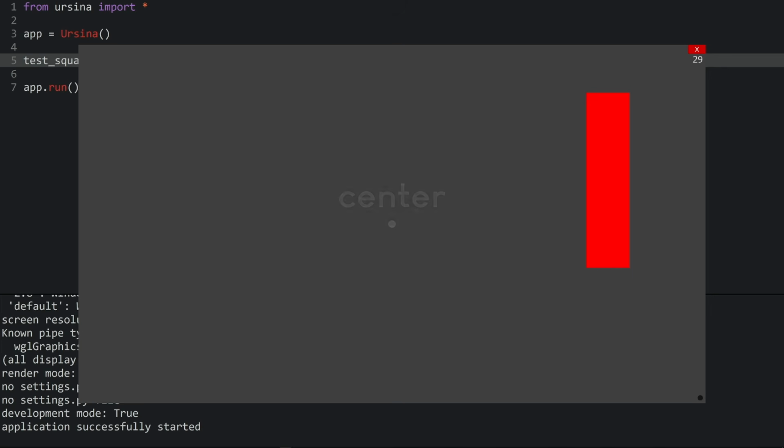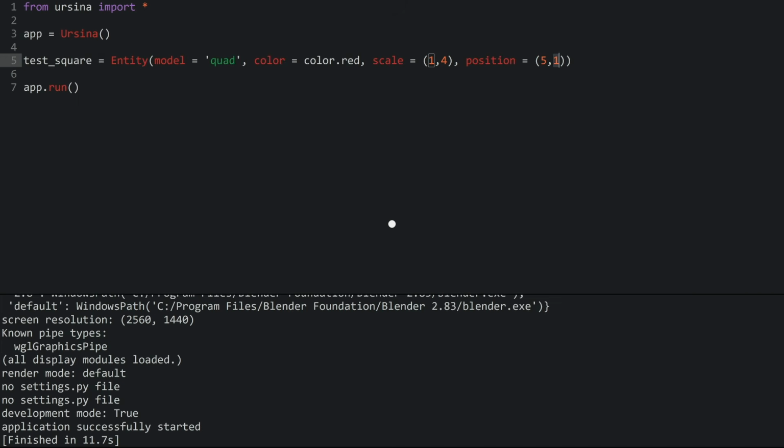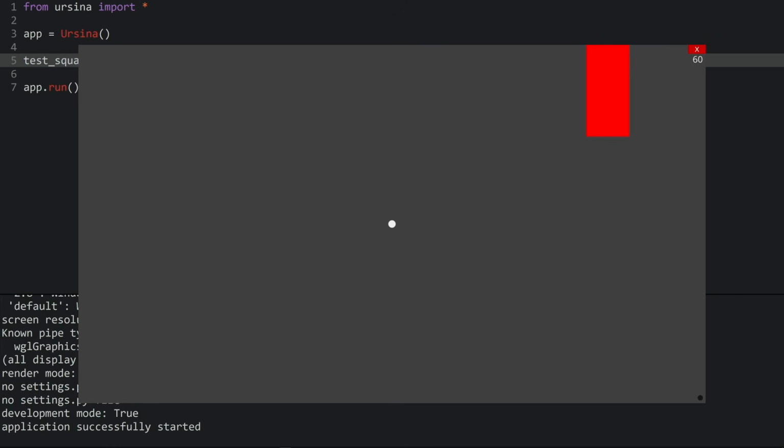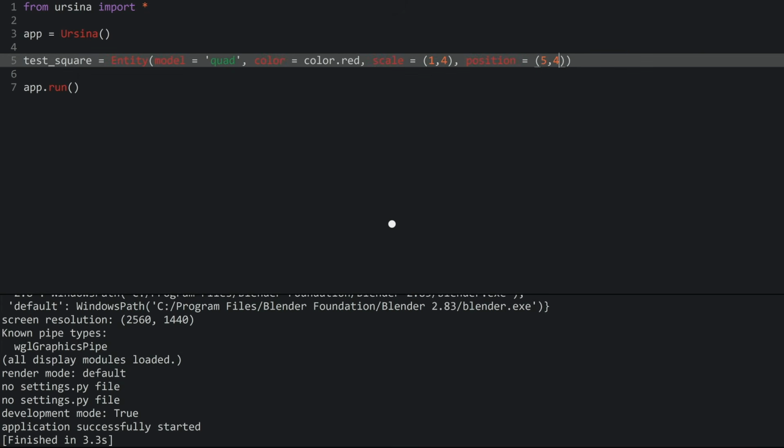A really important thing here is that the origin point is in the center of the screen. So y has to be positive if you want to go up, and negative if you want to go down. Kind of like it would make sense. Just to demonstrate it, let's make this a higher value, 4. And now we get even higher. This would be quite different compared to Pygame, for example.